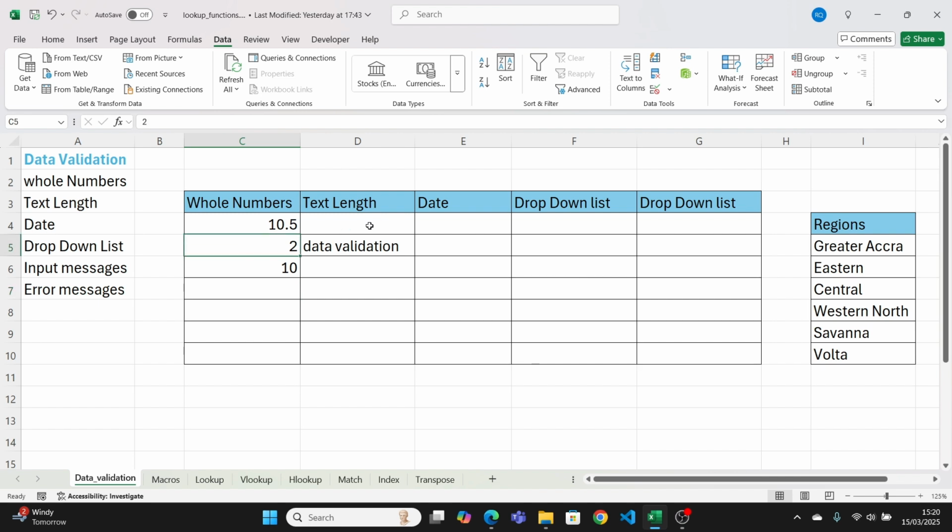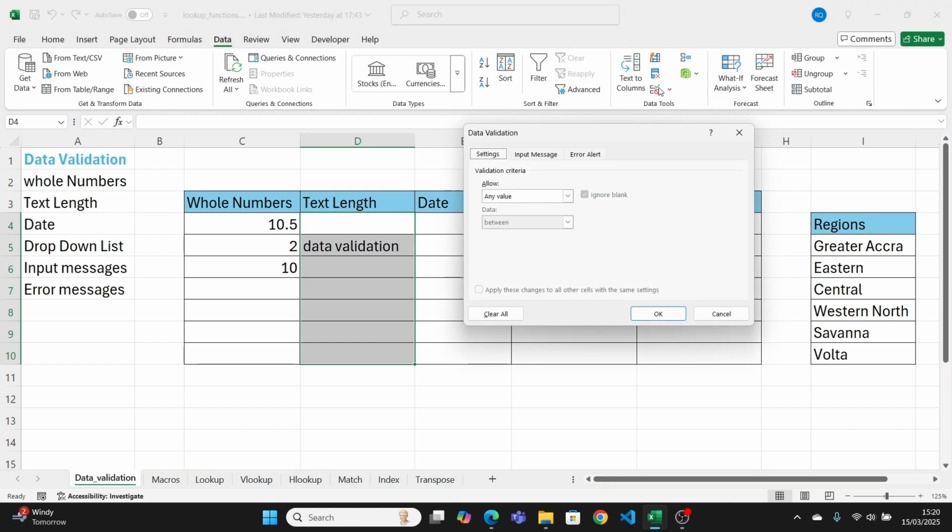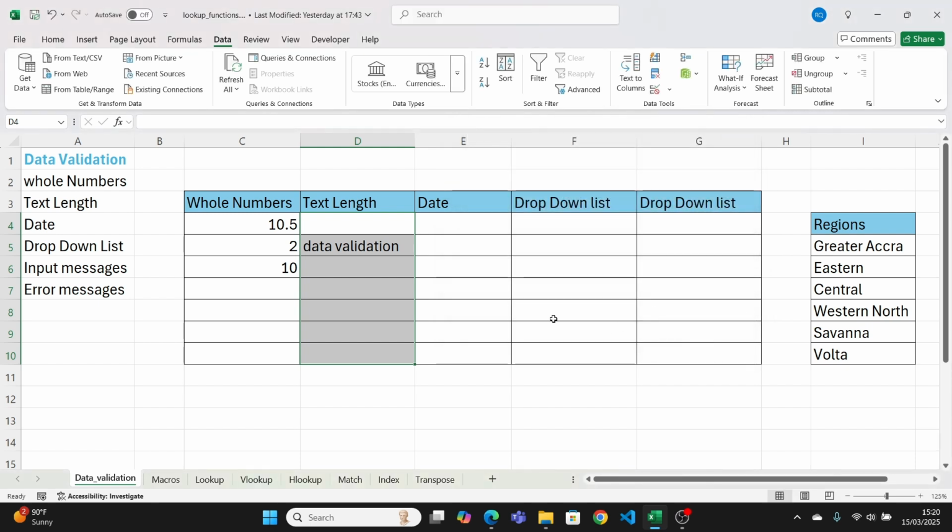Let's see for text length. So the same method: highlight where I want to put the validation, go to the data tab, go to data validation. Then here, what do I want to allow? What criteria? I want to set text length. The text length is just the length of text that can go into that particular cell. So I want to accept text that's within 1 and say 5. Once it's more than 5, it will give me an error.